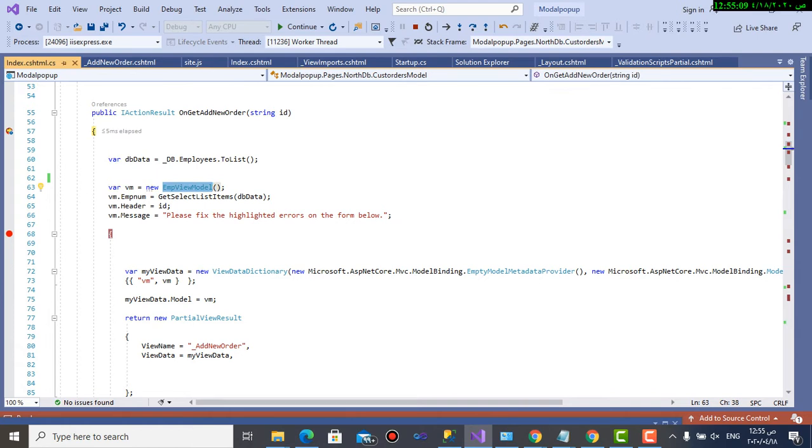Employee view model, this is the main part of the project, and this is the model I would like to focus on, because it is the way we pass data from and to the page and view.